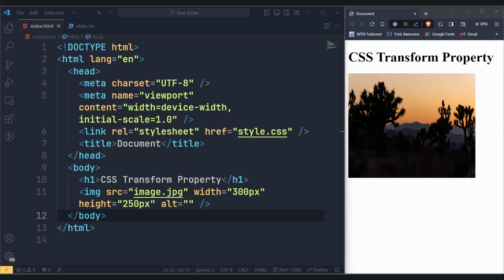The CSS transform property allows you to modify the appearance of an element in terms of its position, size and rotation without affecting the layout of the document. So in this video, we will look at some commonly used CSS transform functions that we can apply to an HTML element. So in my index.html file, I have my h1 and then this image that I have downloaded from unsplash.com. So we'll be working with this image.